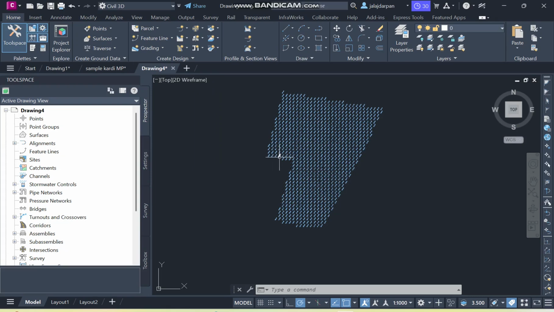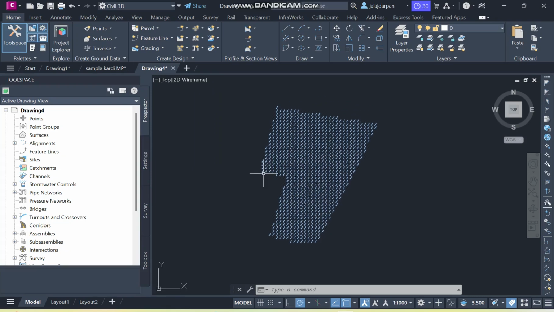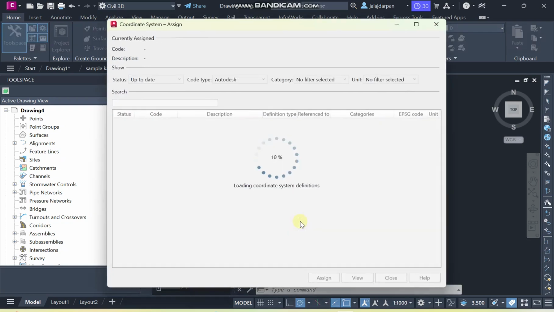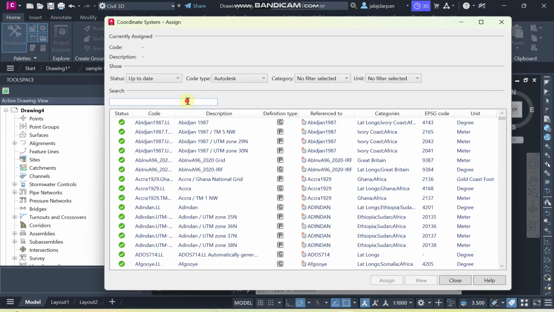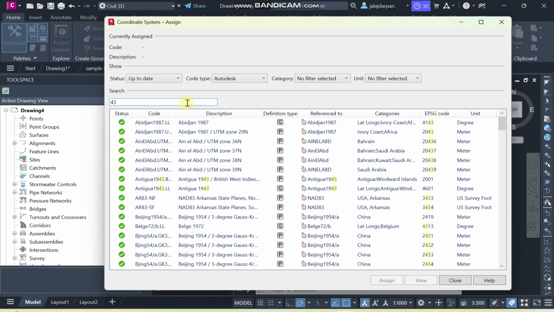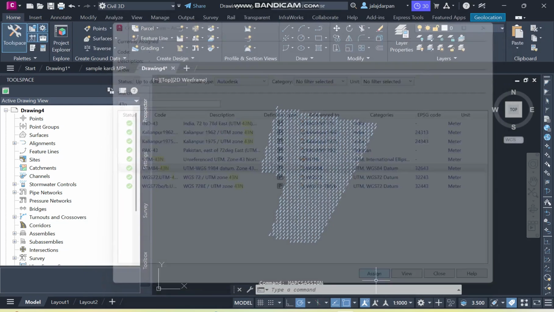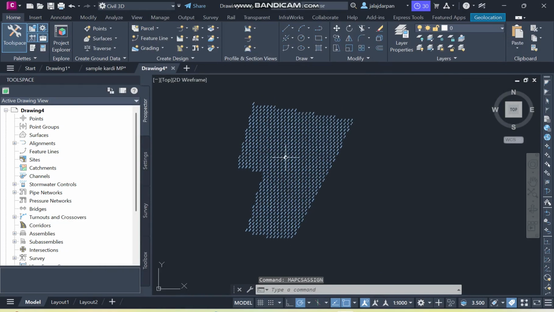Now I need to create the 3D surface. Before doing that I need to assign the UTM coordinate zone. How can I do that? First I need to type the command MAPCSASSIGN. Here I need to mention the UTM coordinate zone. So it's 43N 1984. This is the UTM coordinate system for this location, so UTM WGS84 zone 43N. Okay, assign. So I have assigned the UTM map zone.